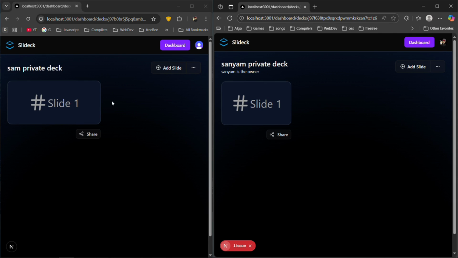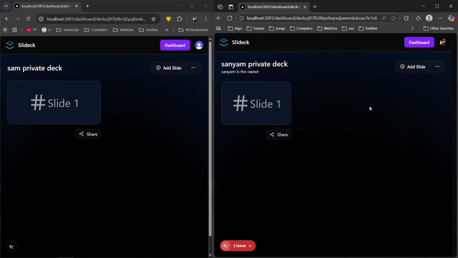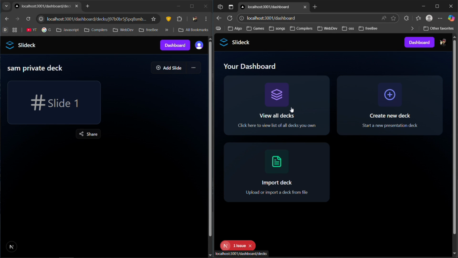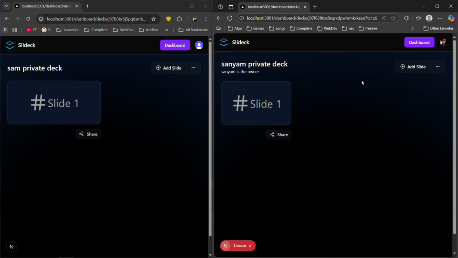So let's say Sam wants to take access of Sayyam's slide. What Sayyam can do is provide access, and there are two types of access you can give. One is you can provide access to the whole deck, or you can provide access to a single slide. I want to provide access to the whole deck initially, so let's go ahead with that. So there's Sayyam's private deck.